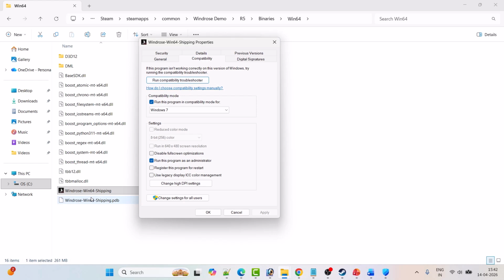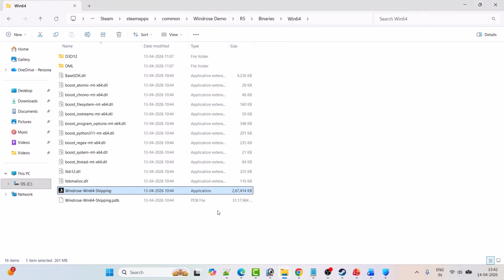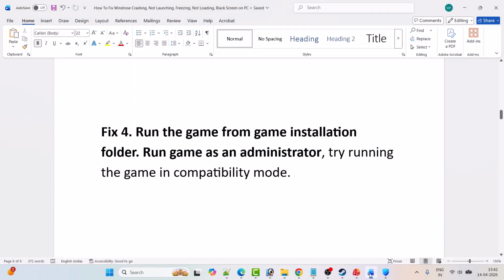If it's still not working, then also check mark disable full screen optimization option, and from the drop down select either Windows 8 or Windows 7. Select any of them and then hit apply, OK, and then launch the game from here itself and check if your problem is solved or not. If not, then uncheck all these 3 boxes, just untick them and then hit apply, OK, and then follow other fixes mentioned in this video.